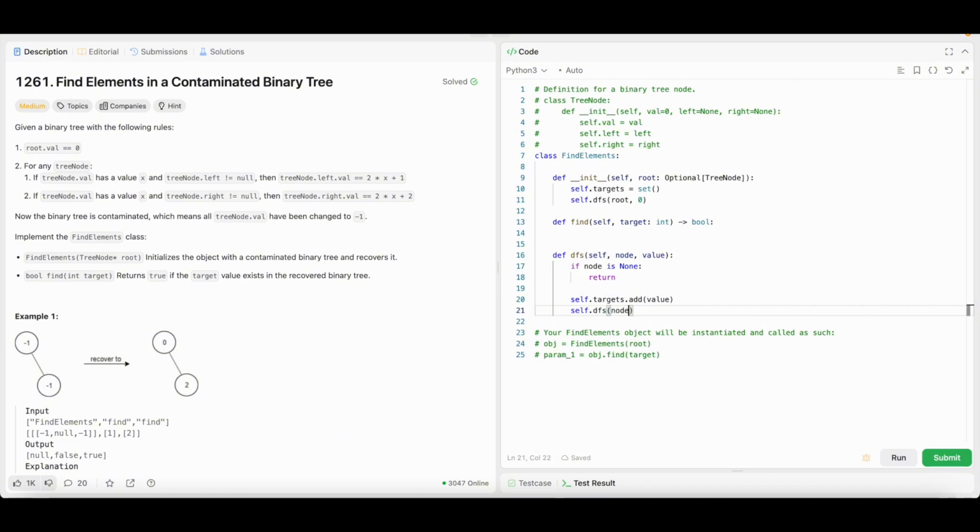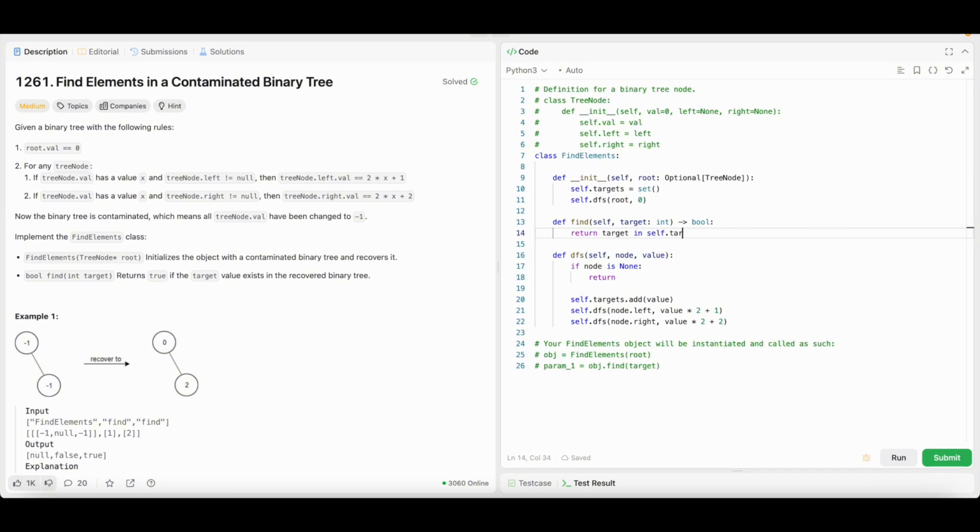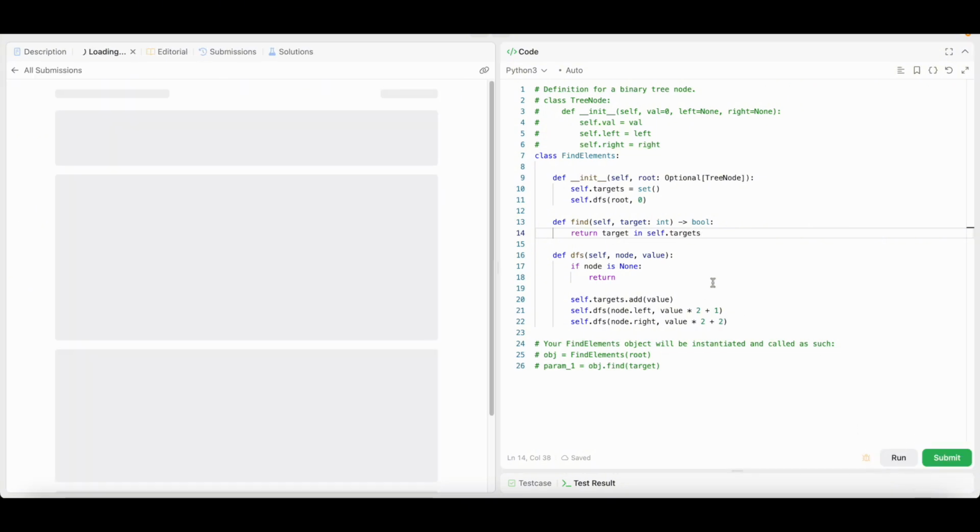Here we are doing our recursive DFS search. self.dfs searches to the left, and then we perform the operation for the recovery. We do the same thing on the right node, except value times 2 plus 2, because that's what we are told to do. Finally, in our find function, we just return true if target is in self.targets, and otherwise we return false. All right, let's see if it works.